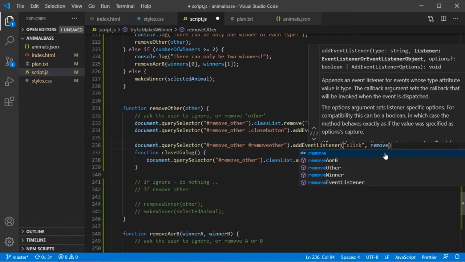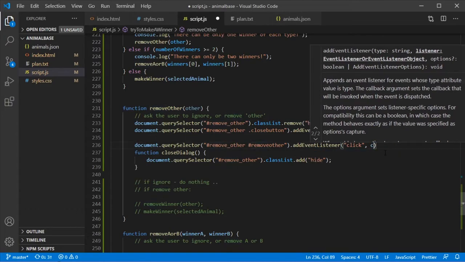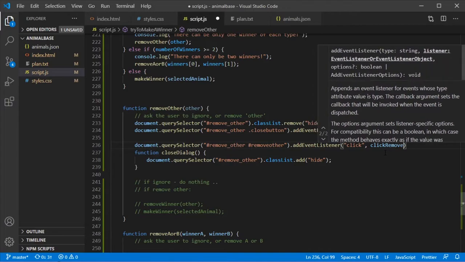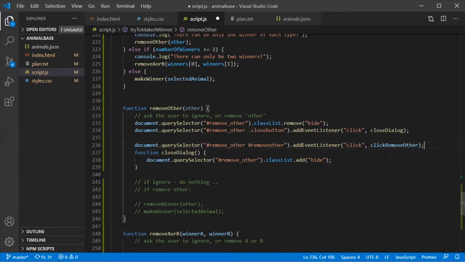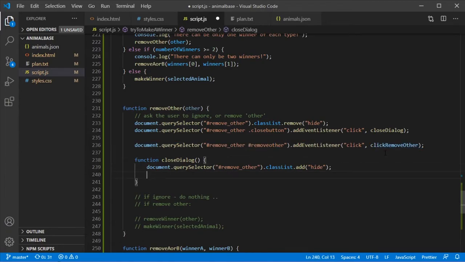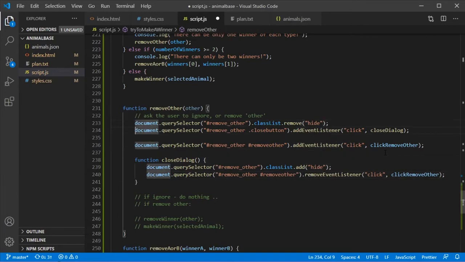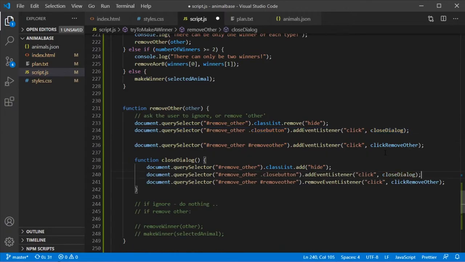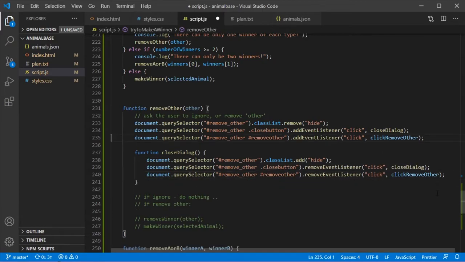Maybe click remove other. Yeah, I like that. And then of course when I close the dialog, I probably want to remove that event listener again. I think it's a good practice to remove event listeners when you don't need them. Maybe I should also remove the close dialog event listener. So that's just showing and removing the dialog. And then of course click the function here.